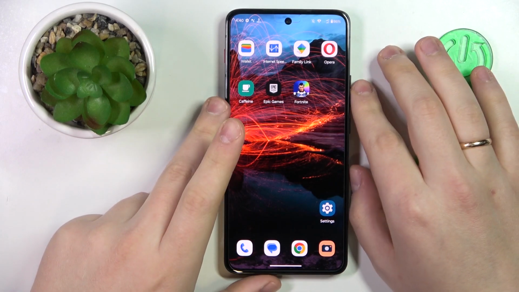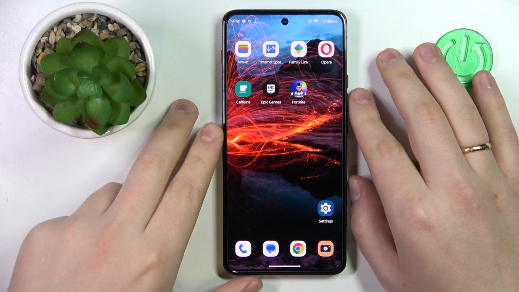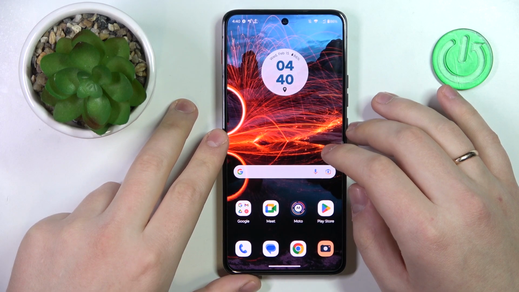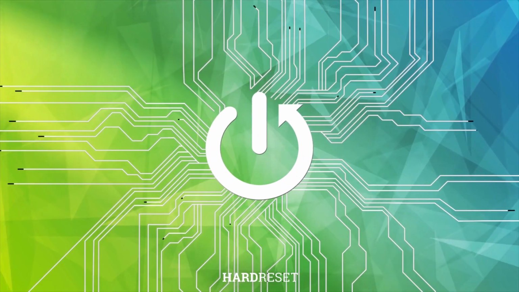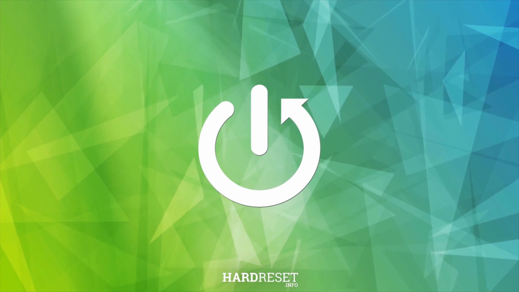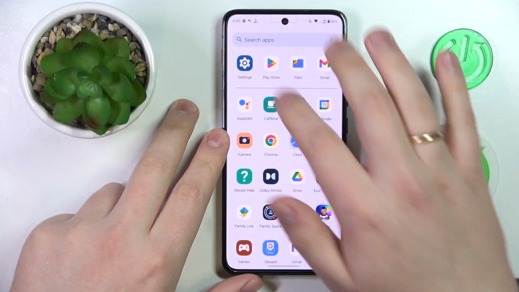This is Motorola ThinkPhone, and today I would like to demonstrate that you can set up parental controls for this device. So to begin with, you will need to launch Settings.